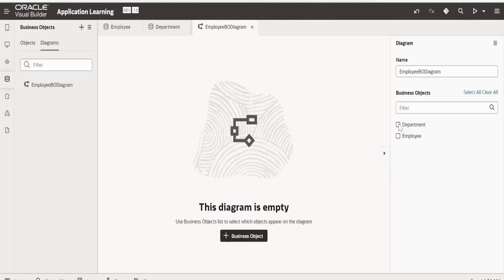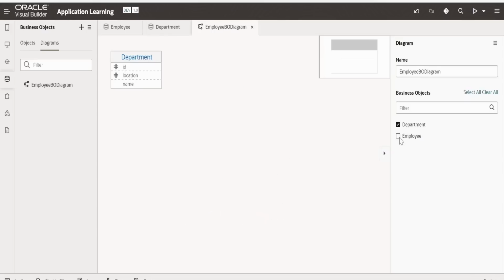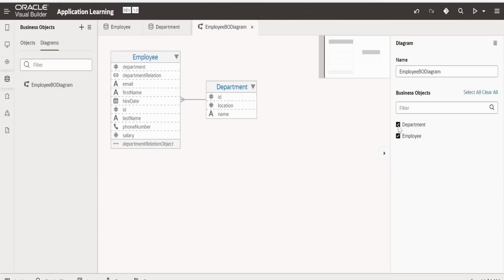So from here we can select what and all business objects we want to display over here. As soon as you select the business objects, if there is any relationship, it will reflect over here. Like in this case, employees is having many to one relationship with department. It is showing over here. Now if I want to create a new business object, just right click on this canvas and click on this new business object.